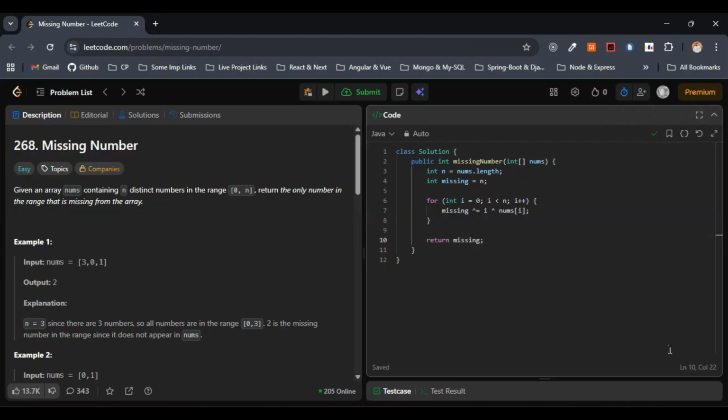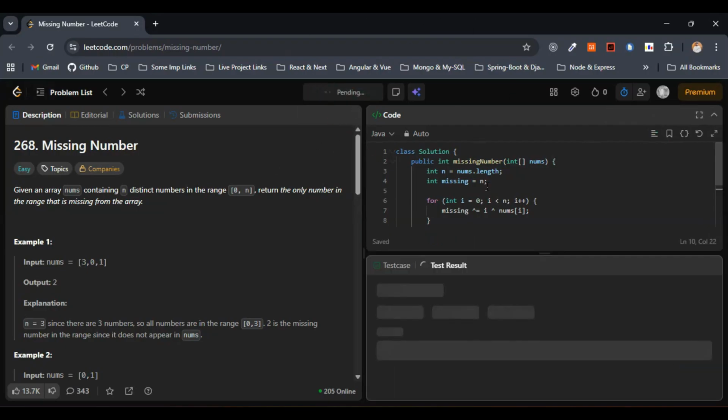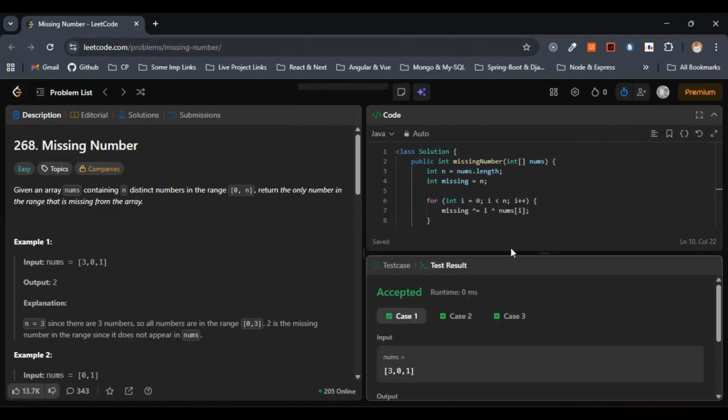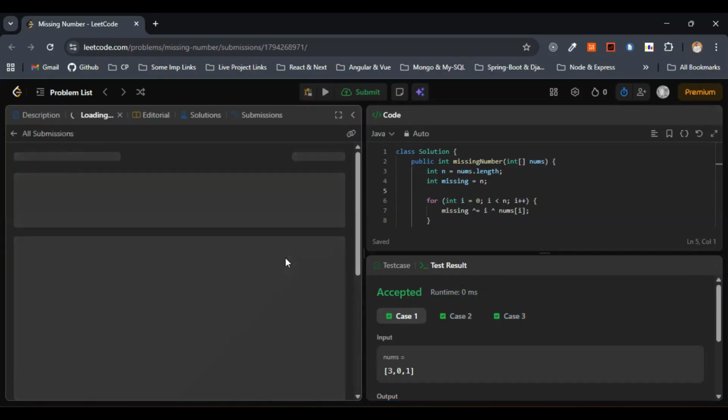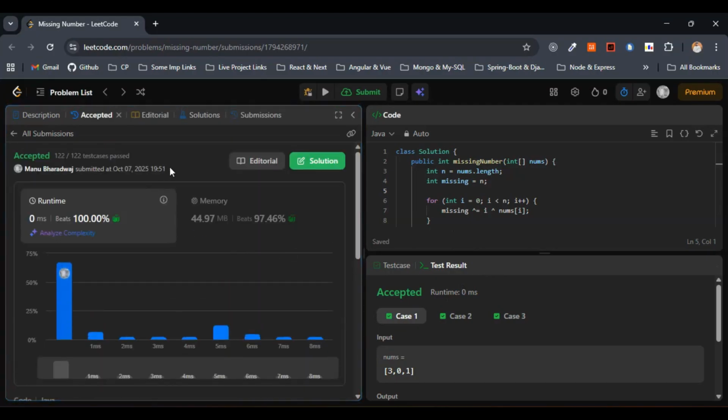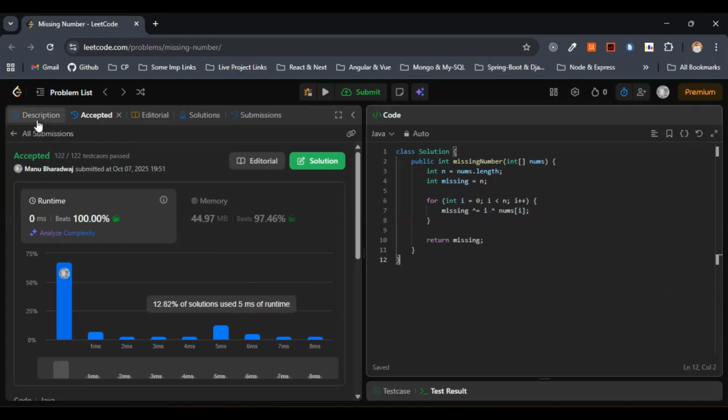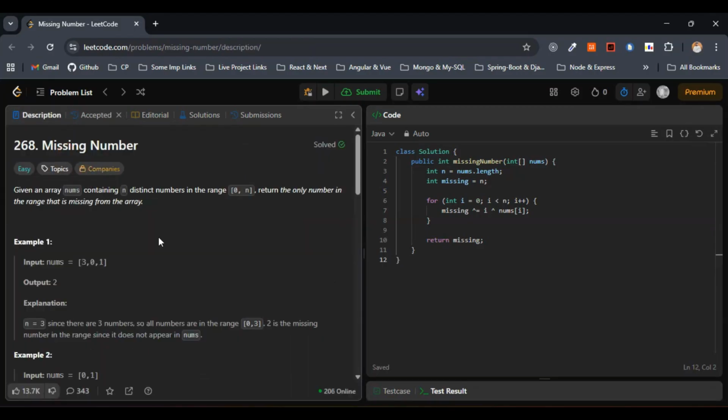Right? So let me format the code once and hit the run button. I hope this works for all the test cases. Let's see. The sample test cases are getting passed. So let me hit the submit button. I hope this works for all the test cases. So yeah, all the test cases are getting passed. Means whatever code that we have written works absolutely correct for all the test cases. Right? For now, this is it. Thanks for watching, guys.